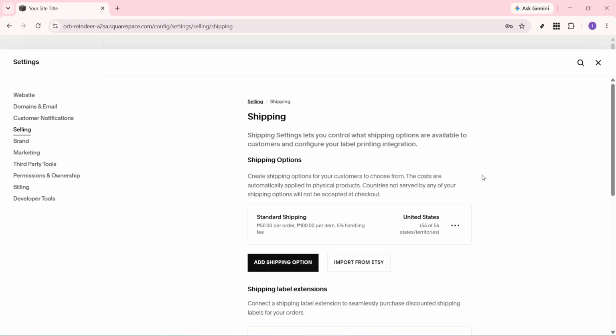If you're using weight-based or carrier-calculated shipping, make sure all your products have accurate weights and dimensions entered in their product settings. If you want to create different shipping rules for different products, you can set up fulfillment profiles in the same shipping section. For conditional free shipping offers, create a discount rule instead of a $0 shipping option.